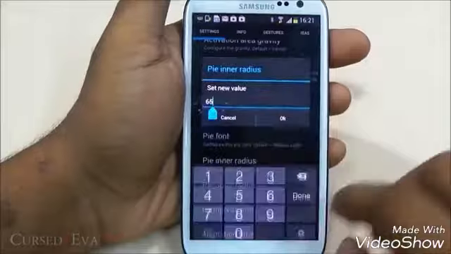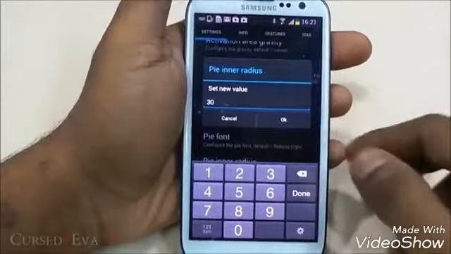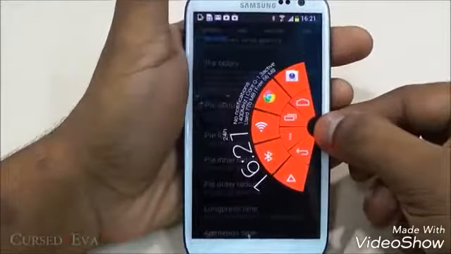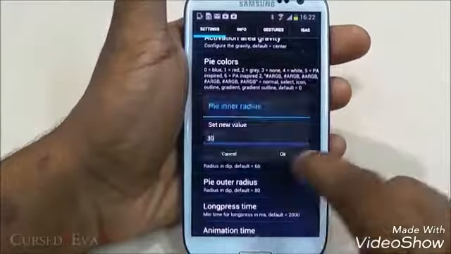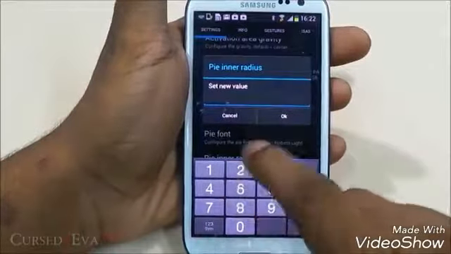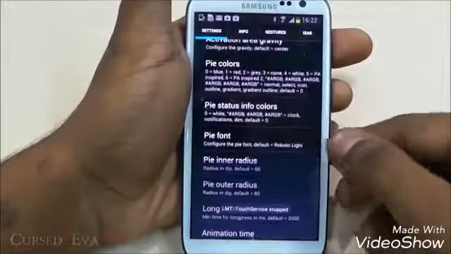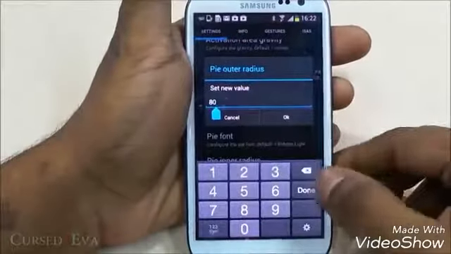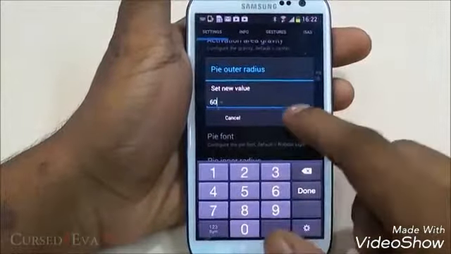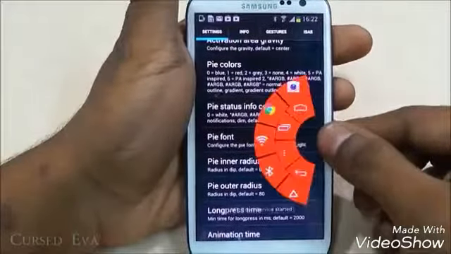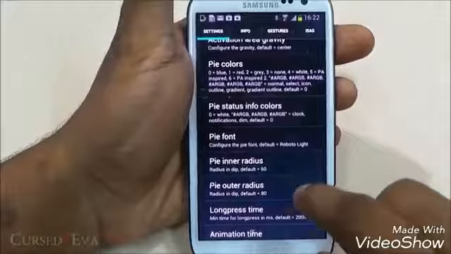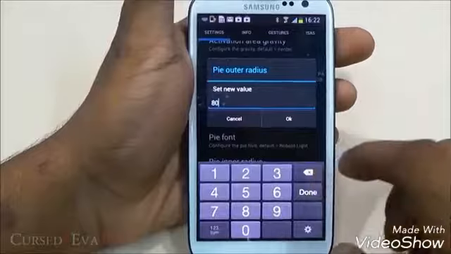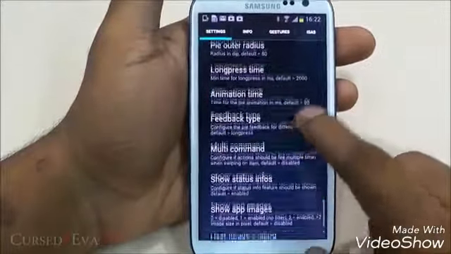So the inner radius, say for example, I'll make it 30. And you see the place where my thumb is becomes smaller. Now I'll change it to 70. And there you see it. It's a little bigger now. Similarly, with the outer radius, it's on 80. Let's make it 60 now. There you see. Let me get it back to 80. Again, you've got a lot more options over here.